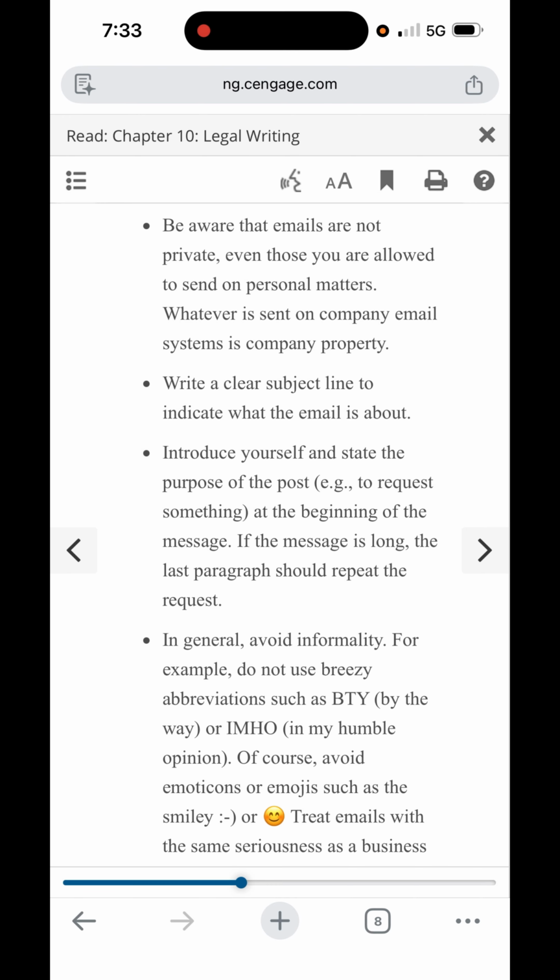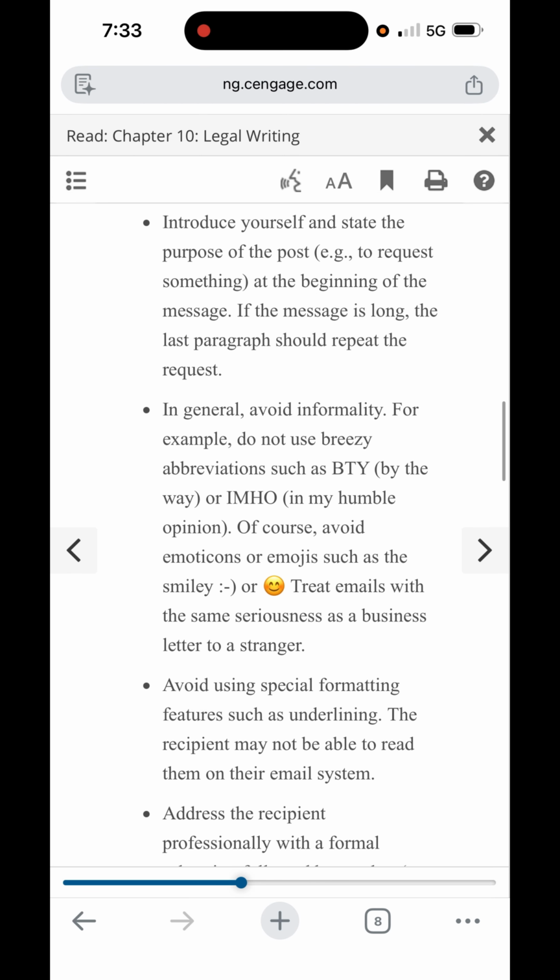Write a clear subject line to indicate what the email is about. Introduce yourself and state the purpose of the post, for example, to request something, at the beginning of the message. If the message is long, the last paragraph should repeat the request.